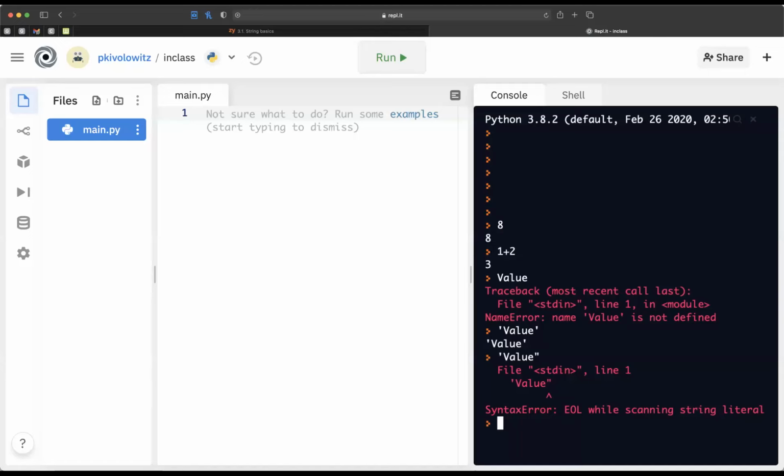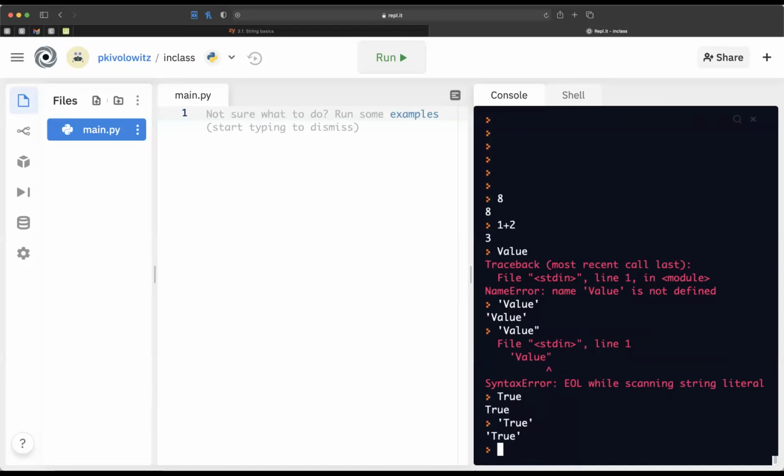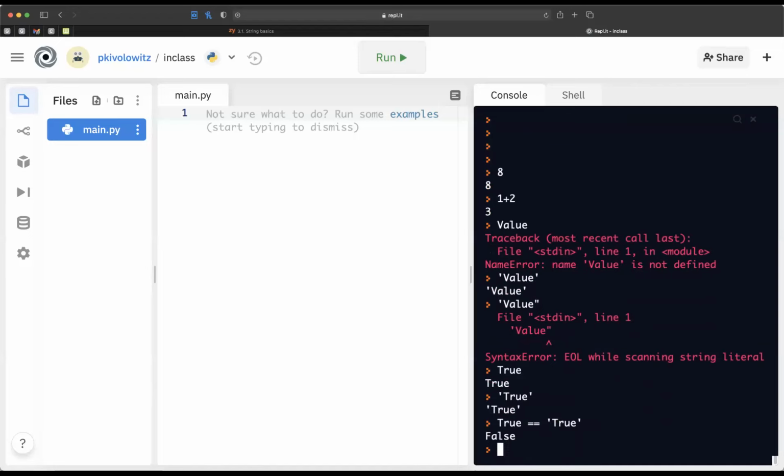So let me give you an example. True with the capital T is a reserved word. A string with a quote around it, with a matching quote at the end, that's a string. So let's try this. True equals equals, notice I have two equal signs there. I'll get to explain that in a minute. Does true equal the string true? Nope, false.